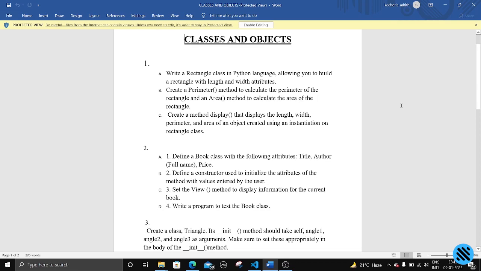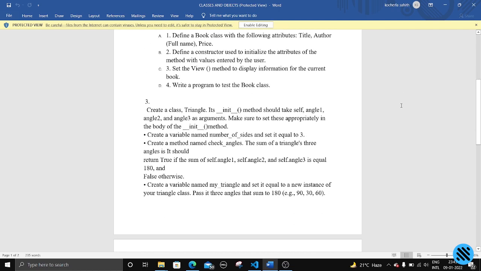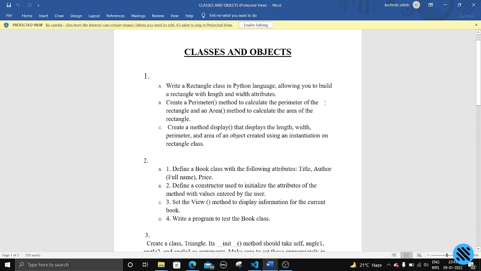So today we will be seeing questions on classes and objects, and we have collected three questions on this topic so that you guys can understand this topic very easily. So in the first question, let us see what we need to do.